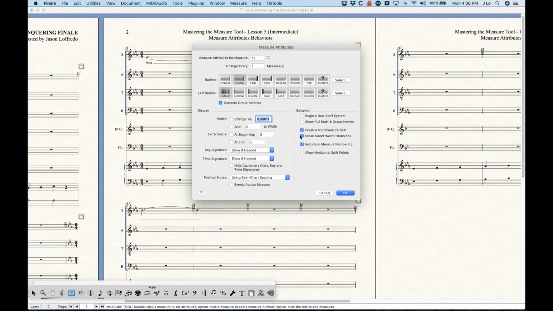There's no setting anywhere. There's no document option or program option that will disallow the double bar line selection from choosing the break smart word extensions option. So, it is what it is. But just be aware that whenever you do a double bar, that smart word extension will get broken.